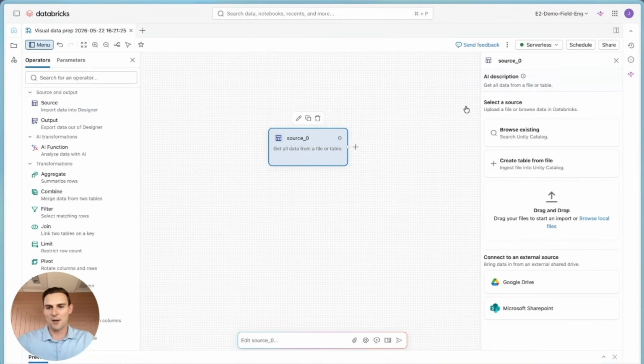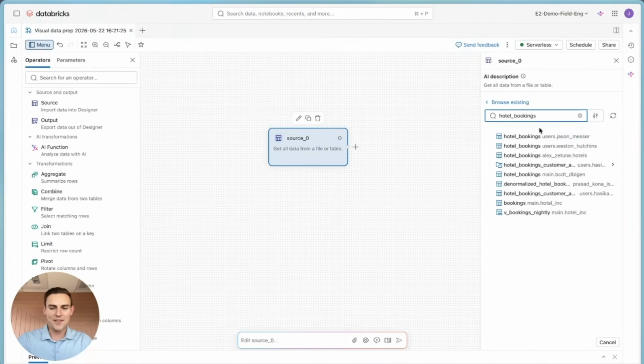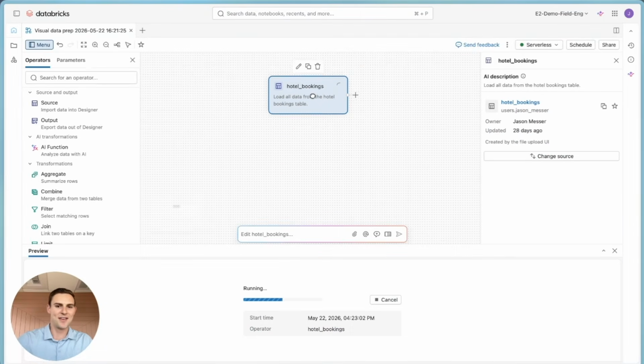And then from there, we have different options for getting started with our data. So the first is I could browse an existing asset. So if I have something in Unity Catalog on Databricks already, I could do that. If I wanted to create a new table from a file, I could do that. If I want to import a local file and just put that in a volume, I could do that. Or if I want to connect to different external sources like Google Drive or SharePoint, I could do that. For the purposes of this demo, I'm primarily going to be working with data that's already in Databricks. So I can go ahead and browse existing here, and then I'll say hotel bookings, for example, and then it will show I have a table in my user directory called hotel bookings, and I can add that in.